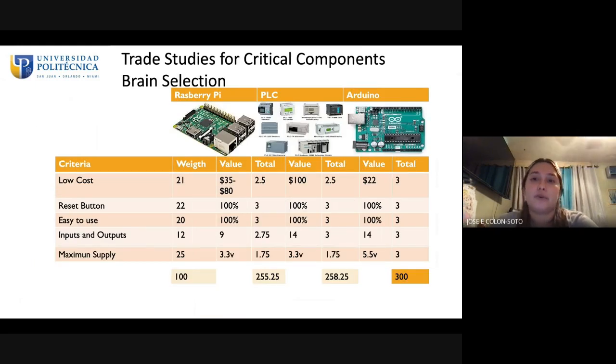For the trade study for critical components, board selection, we have three options: the Raspberry Pi, the PLC, and Arduino. In the criteria: low cost, 21; reset button, 22; easy to use, 20; inputs and outputs, 12; and maximum supply, 20, for a total of 100. With this data, we can see the Arduino is the option that has a higher value and is the one that we will be using.